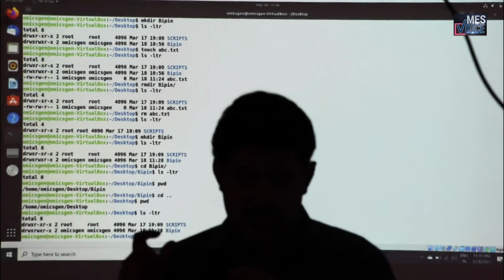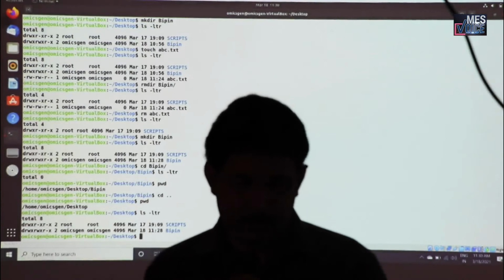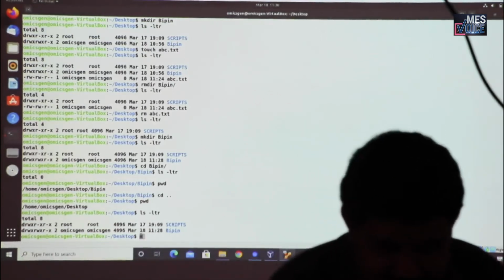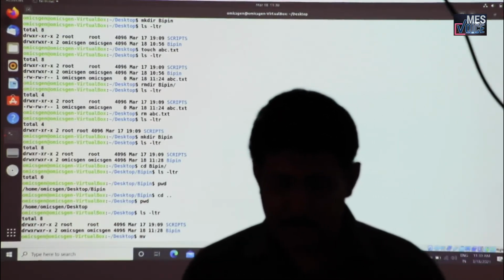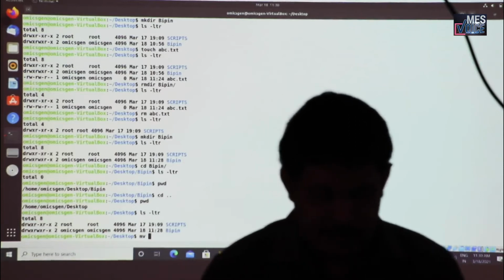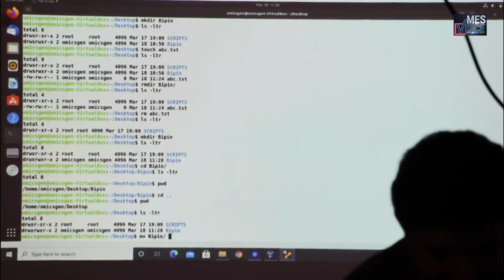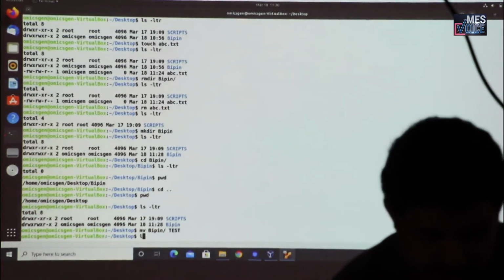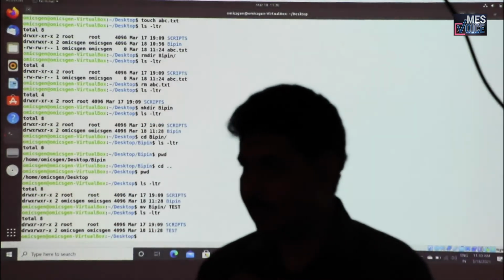Next is the move command. You can move a folder from one place to another. The command is mv. I am going to rename the db folder to test. So I am giving mv db test. Okay. You can see now it is test.